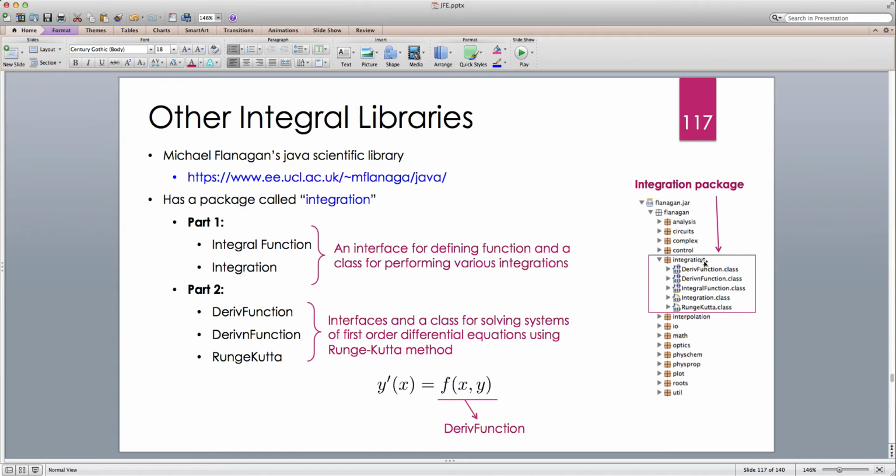There is a package called integration, all right? And basically we can divide the classes in this package in two parts. The first part is just numerically integrating a real valued function, all right? And very similar to what we did, it has an integral function interface. Now what we did actually was to divide an integral function interface for 1D functions, and then 2D functions and 3D functions.